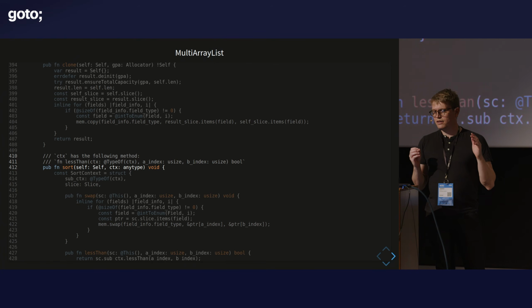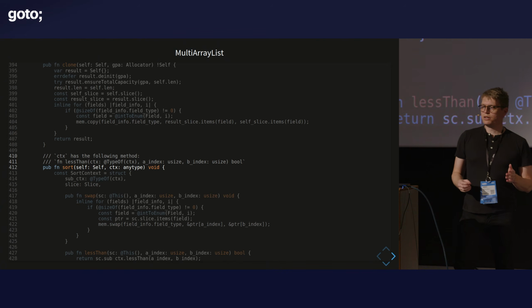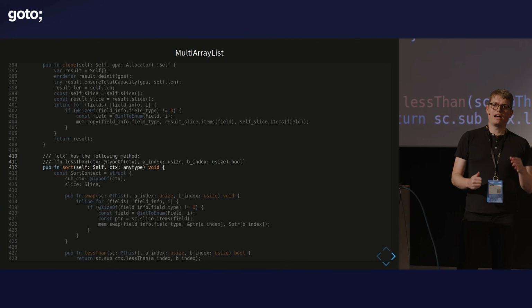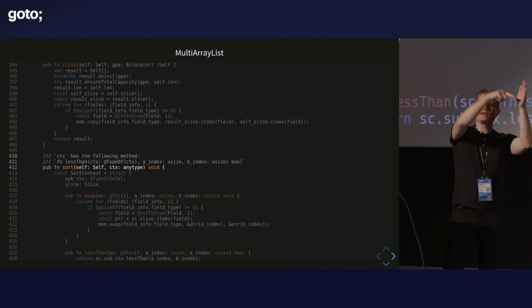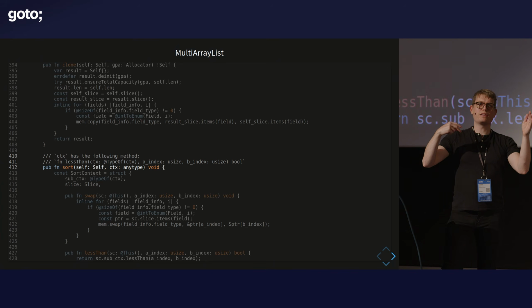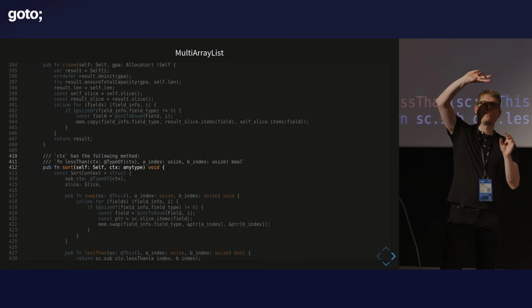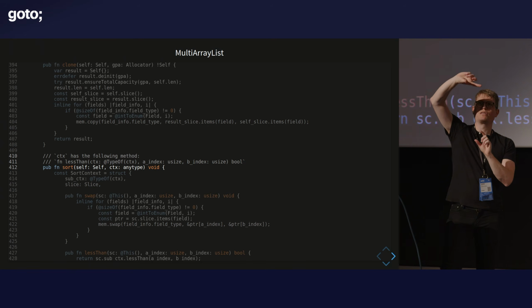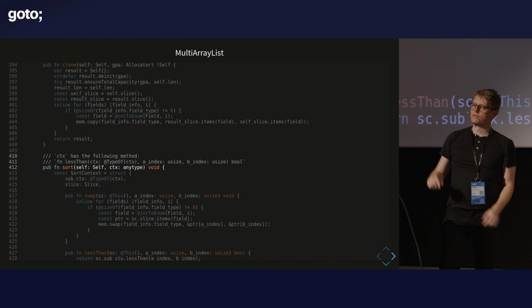If you're trying to sort a multi-array list, the idea is that you have multiple arrays in memory. So one here, one here, one here, one here. And to sort them means that you're doing the same swaps on multiple arrays. So if I'm swapping these, I need to swap it in the same corresponding place here and here, and you swap these, and so on.